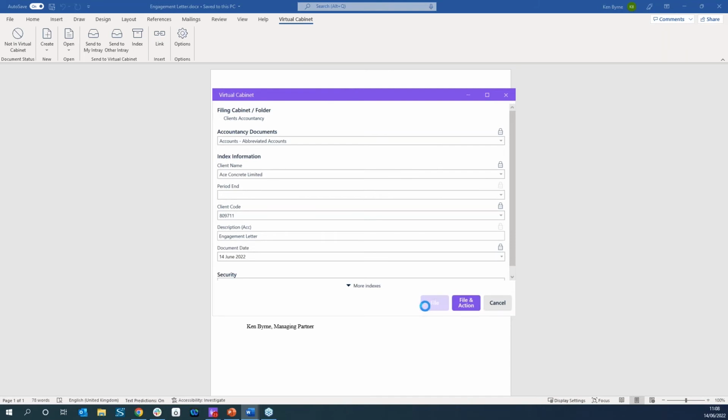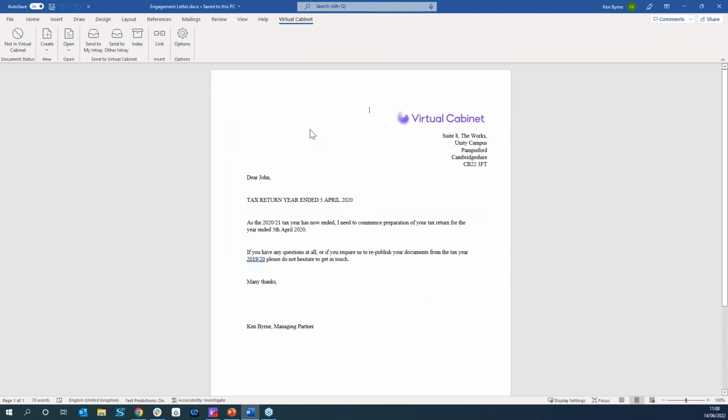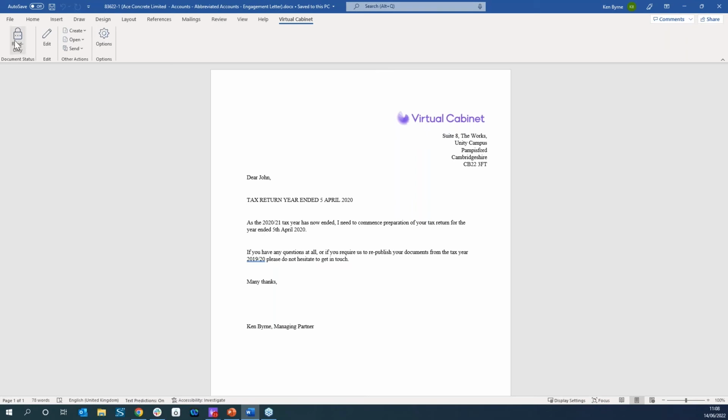So this document is now saving into virtual cabinet. You can see at the top, the add-in should change, which it has. So our status now says it's in virtual cabinet. Quite easily, we can just click on the document and it will prompt us to edit the document. A lot of people panic when they open it in read-only mode. We can go to edit mode quite easily by just clicking that button.